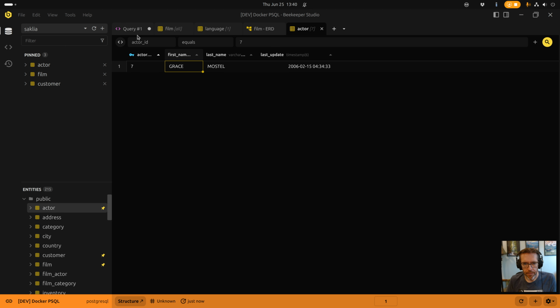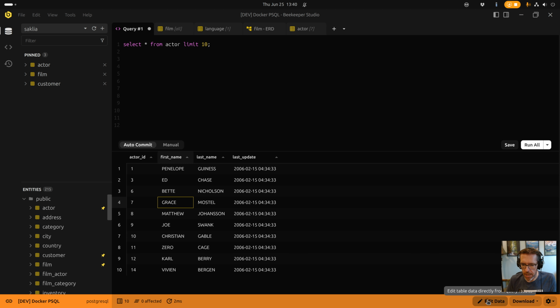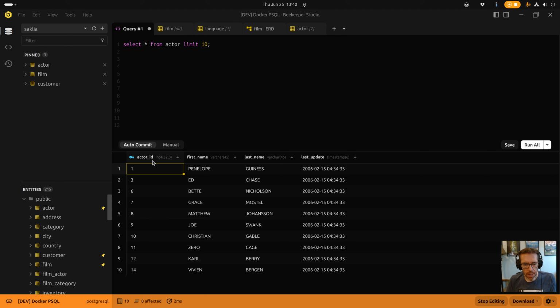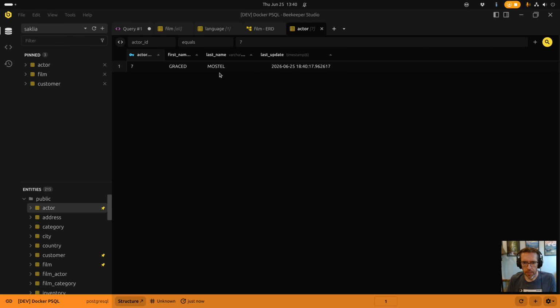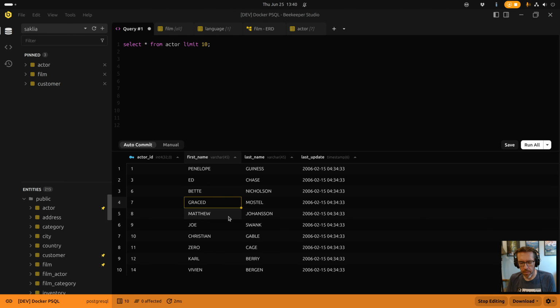can edit it. Well, in Beekeeper, if you click edit data, as long as it can identify the primary key related to your data, so in this case, it can, you can just edit in here directly. And the same two buttons, the same behavior. If I refresh here, it's now in the database. So that makes that process a lot quicker.